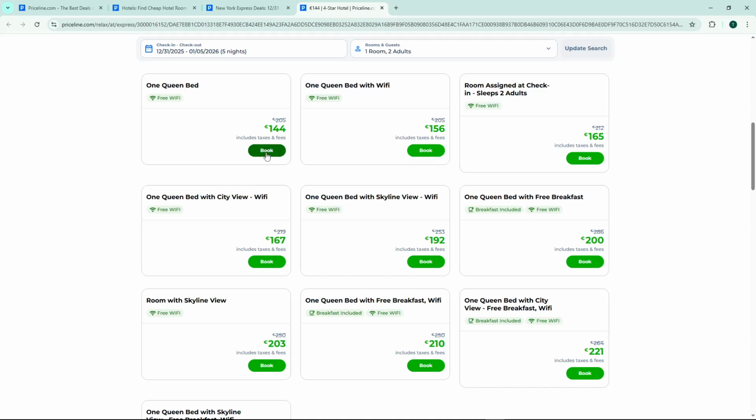This action will move you forward to the payment and confirmation stage, where you'll complete your reservation and secure your discounted rate. And there you have it. By following these steps, you've successfully used Priceline's Express Deals feature to save money on your hotel booking.